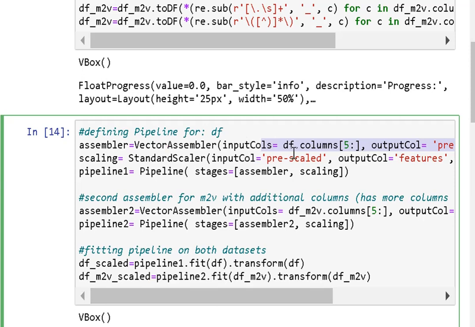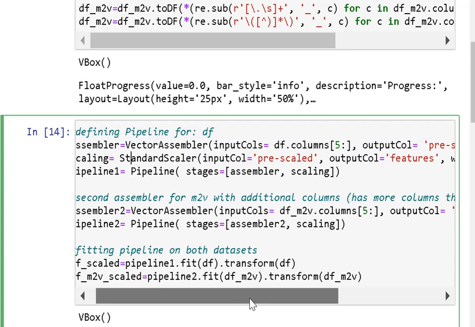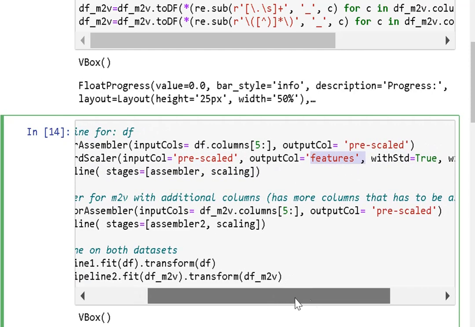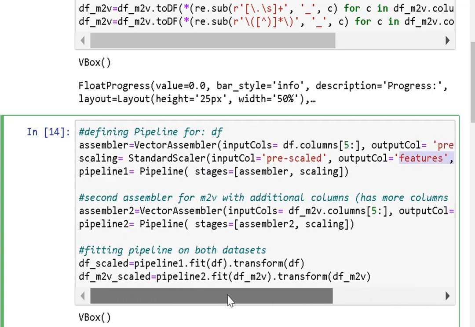And so once we establish that column, what we're going to do is just some standard standardization. And so we're going to take that pre-scaled column and then output a new column called features, which is going to have zero mean and unit variance. And so yeah, that final column that we'll be working with is called features now.